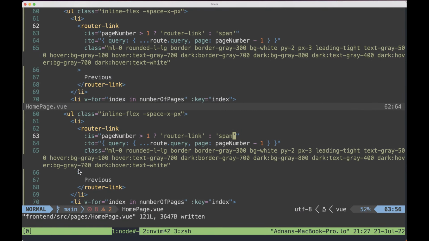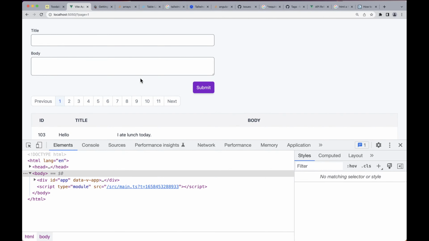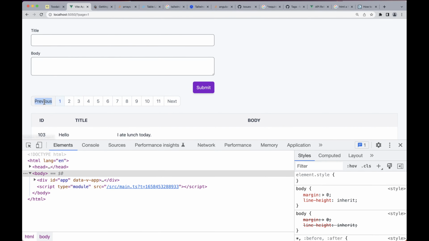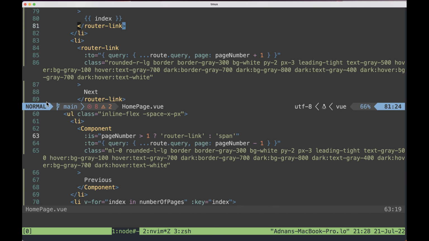Okay, no problem. Router link is, they probably meant to make this component, you know, like... I'm going to assume that's what they meant. So now when I come here, that does change into a span. Is that amazing? No, it is not. Does it work? Yes. Will I use it? Absolutely. I will.